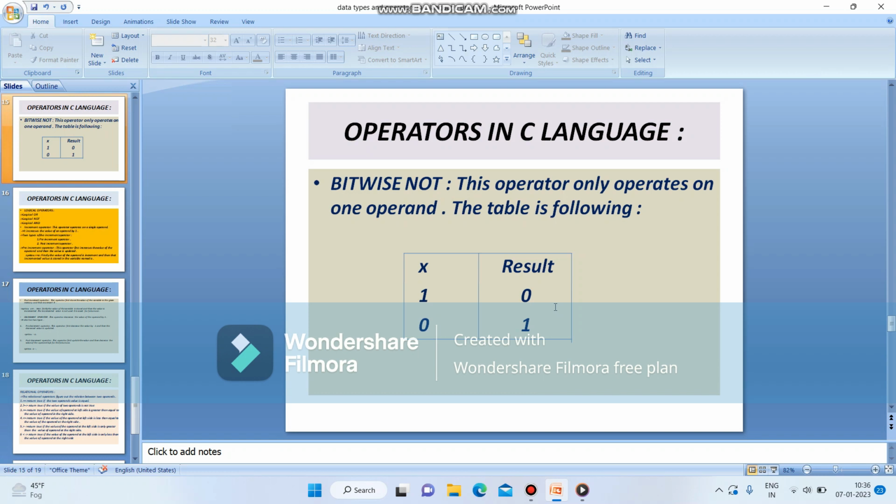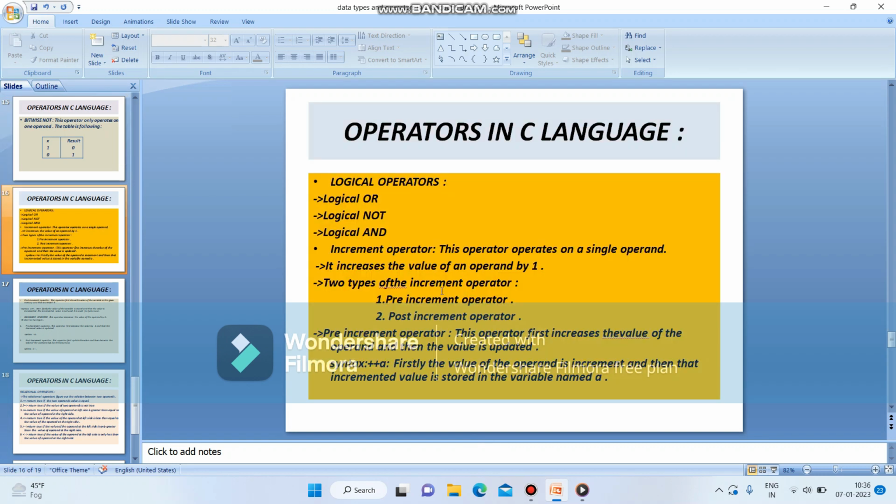Bitwise NOT is the operator that operates on only one operand. There is an operand called x. If x has value 1, then the result is going to be 0. And if x has value 0, then the result is 1.